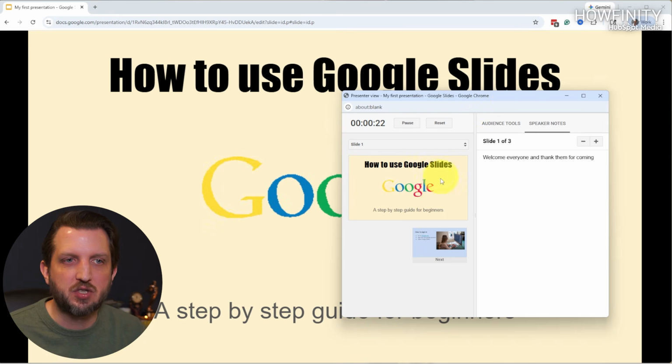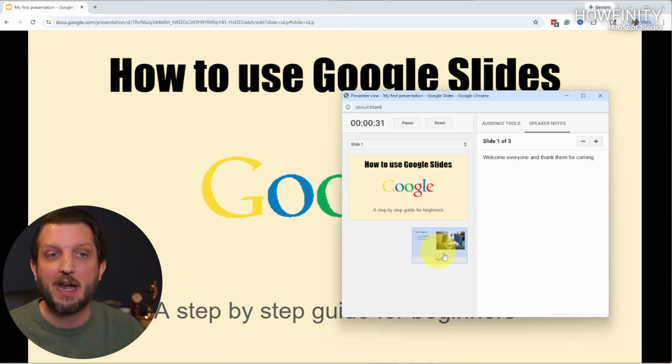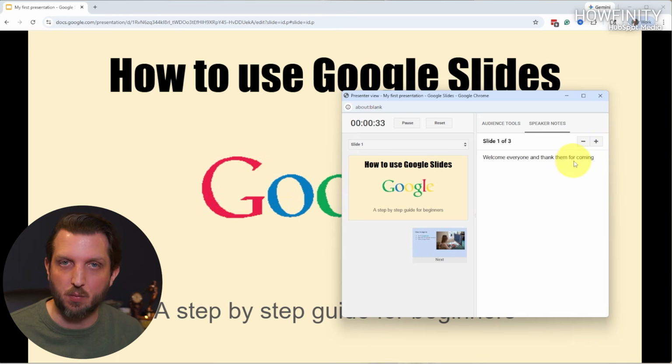And what this does is this shows me a little preview of the slide that we're on, so I know what we're talking about. And it shows me the slide that's coming up next, so I know what's happening next. And then it also gives me all of my notes that we added as we were talking through the slides. These are the notes that come up on the screen.